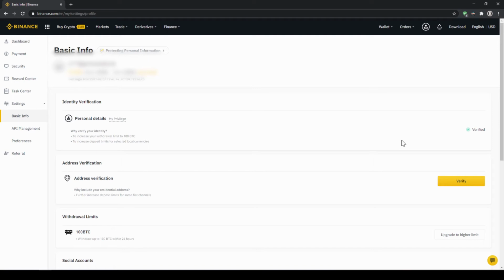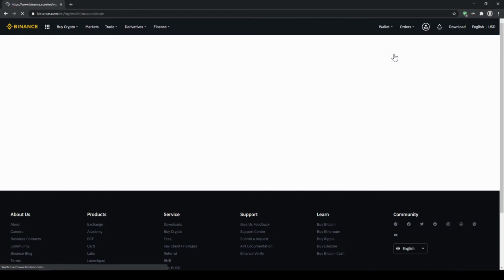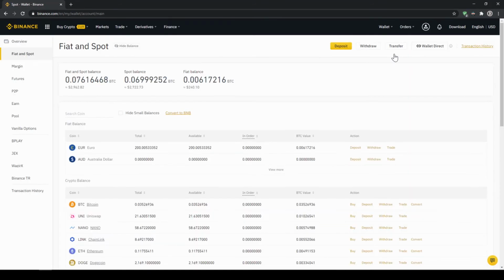Depending on whether you have a credit card and which option you prefer, you can decide which one to choose. To deposit fiat money into our Binance account, we go to Wallet on the top right here and then go to Fiat and Spot Wallet. Here we can see all of our balances that we have in our Binance account. Up here we can see our fiat balances, and down here we can see all of our crypto balances. To deposit money, we click on Deposit right here at the top.